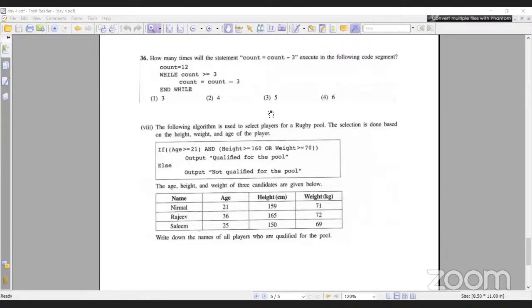The following algorithm is used to select players from a rugby pool. The selection is done based on height, weight, and age of the player. Here we check if age greater than or equal 21 and height. Notice there is an OR here and an AND here. That means this condition should be satisfied, either one of these two. If either one is satisfied, you are qualified for the pool. Otherwise, you are not qualified for the pool. Write down the names of all players who are qualified for the pool.